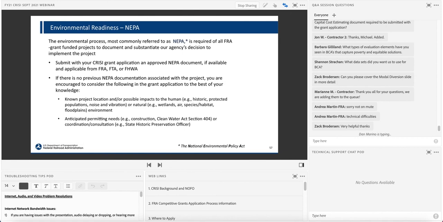If you don't have any previous documentation, you're encouraged to consider the following in the grant application to the best of your knowledge: the known project location, possible impacts to either historic, protected populations, noise and vibration, or the natural environments of wetlands, air, species, habitat, floodplains, as well as anticipated permitting needs, construction, Clean Water Act, Section 404, or any kind of coordination or consultation that would have to happen to get your project to construction. That could be a state historic preservation office, for example.